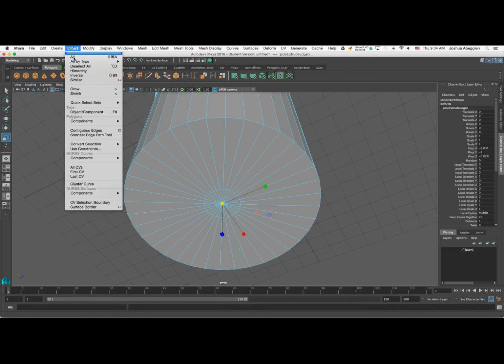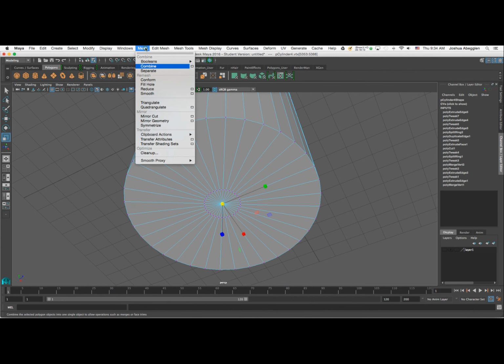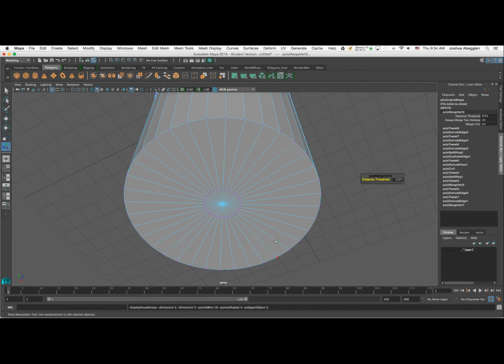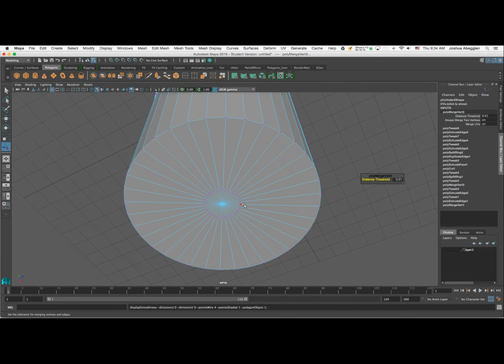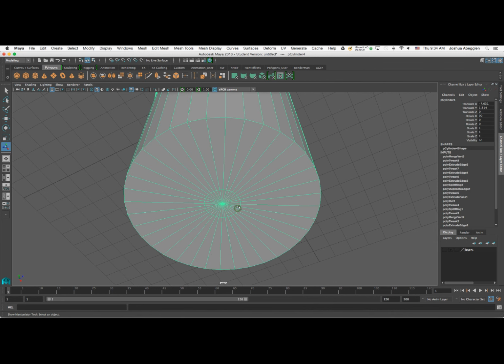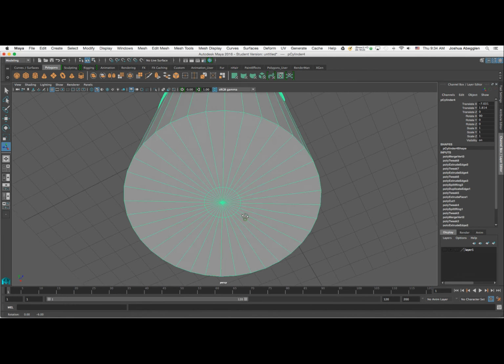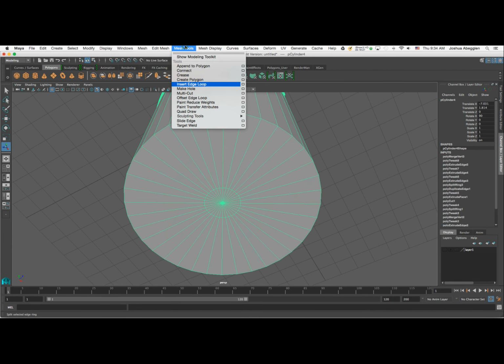I'm going to click on Select, Convert Selection to Vertices so that I can go into Edit Mesh and merge them together. I'm going to look at a smooth preview to make sure that it worked the way that I wanted it to. Now the reason why I did those 2 extrusions was so that I would get this edge ring right here.